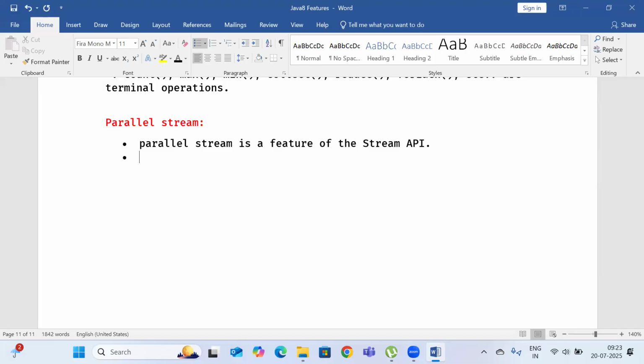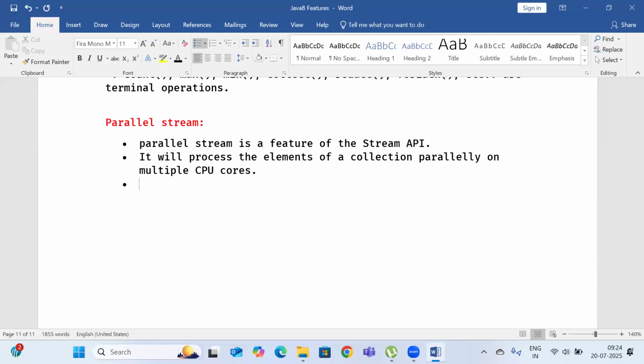So, what's the other point I wanted? It will process the elements of a collection parallelly on multiple CPU cores. Okay, it will process the elements of a collection parallelly on multiple CPU cores. That's what the parallel stream will do. So first it will divide and then it will join.